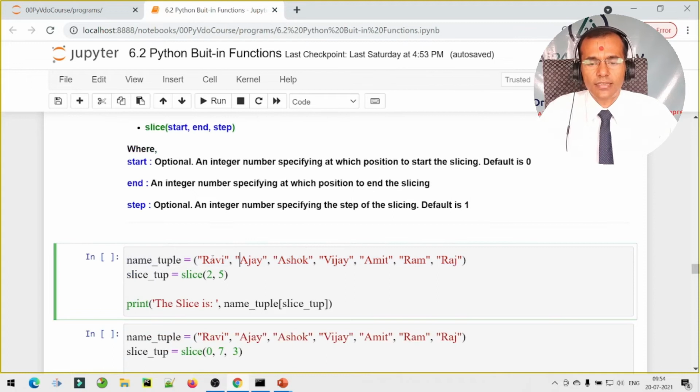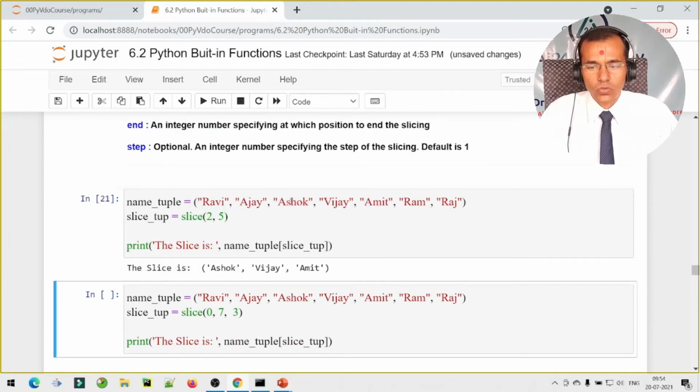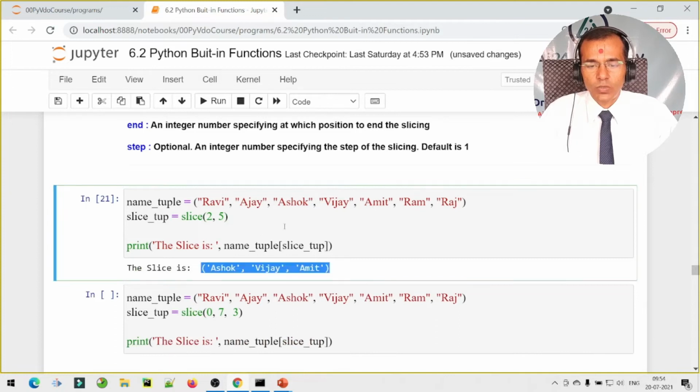Let us look at this example. In the slice function we are using two arguments, the start value and end value. It will start from position 2, that is 0, 1 and 2, meaning it will start from Ashok, and it will go up to 2, 3 and 4. So it will extract Ashok, Vijay and Amit. Now let us run it, and we can see that Ashok, Vijay, Amit are sliced from this tuple.